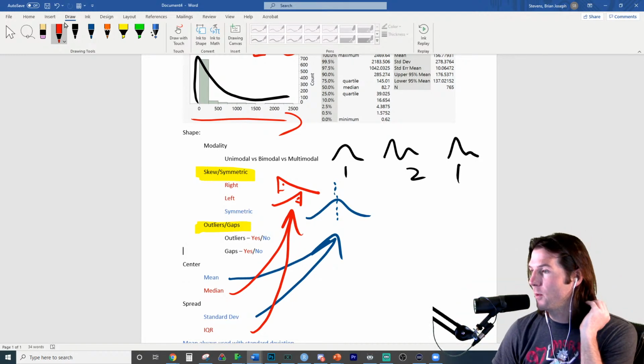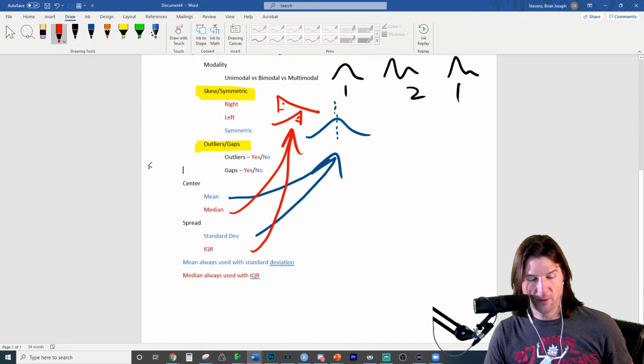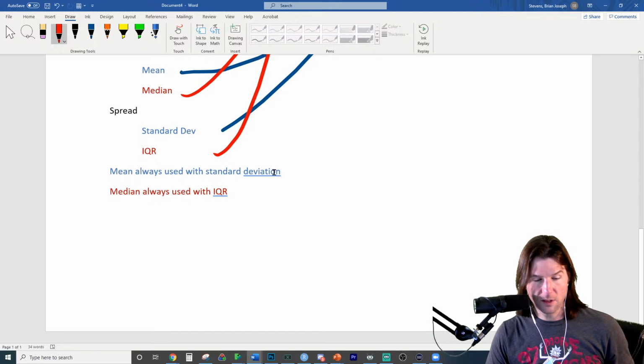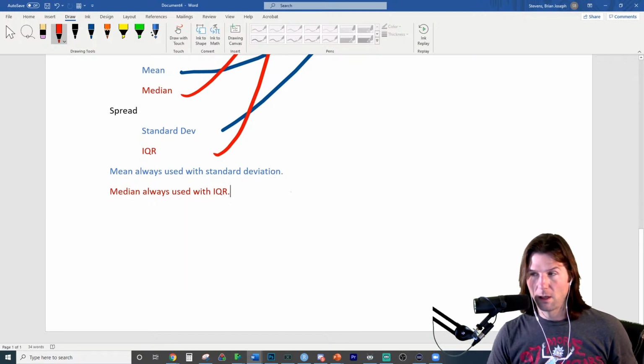Exactly. Now I want you to think about this, and I think we might still have it on the bottom right here. And so we put it right here. The mean always goes with the standard deviation, and the median always goes with the IQR.